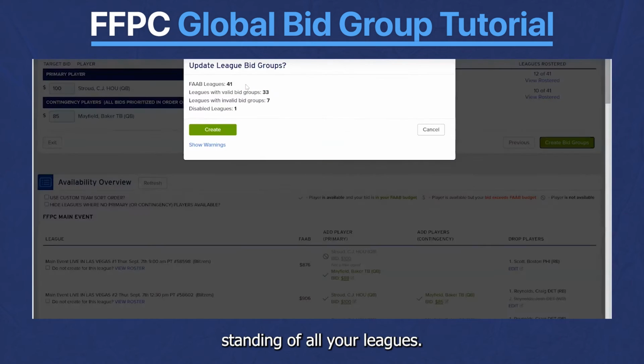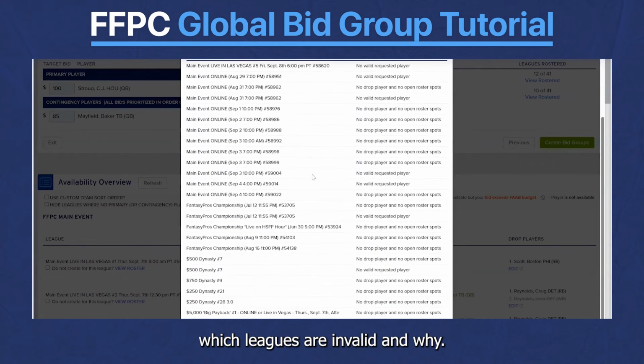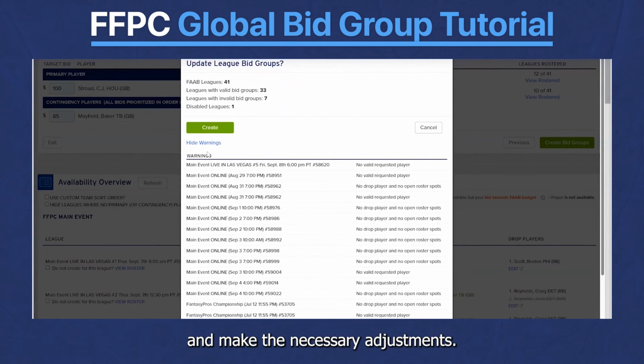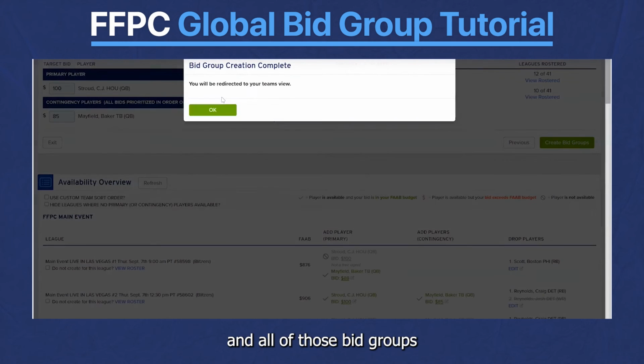that shows the current standing of all your leagues. In our walkthrough, it shows that we have 41 FAAB leagues, 33 of them with valid bid groups, and 7 with invalid bid groups. For the invalid bid groups, click Show Warnings, and it will tell you which leagues are invalid and why. You can then jump back into those leagues and make the necessary adjustments. Upon reviewing the bid groups, click Create, and all of those bid groups will now be created.